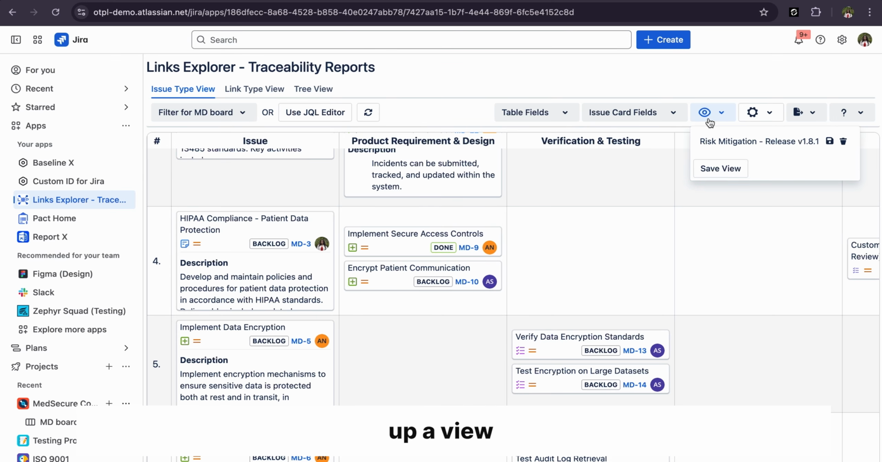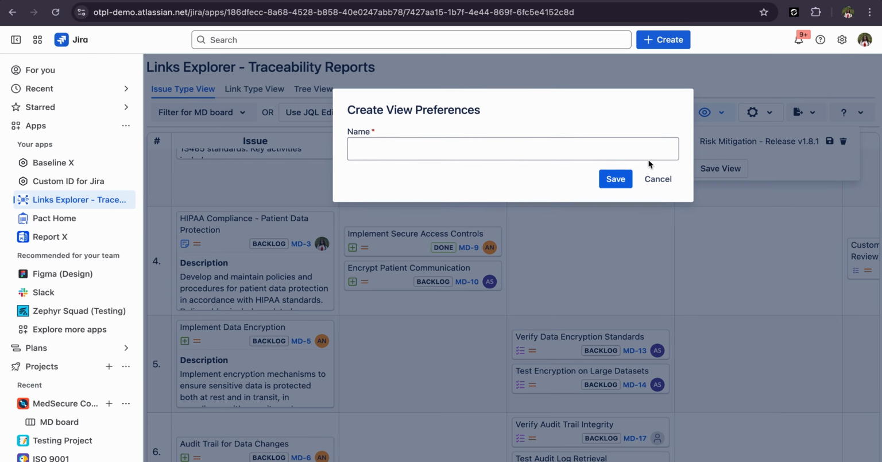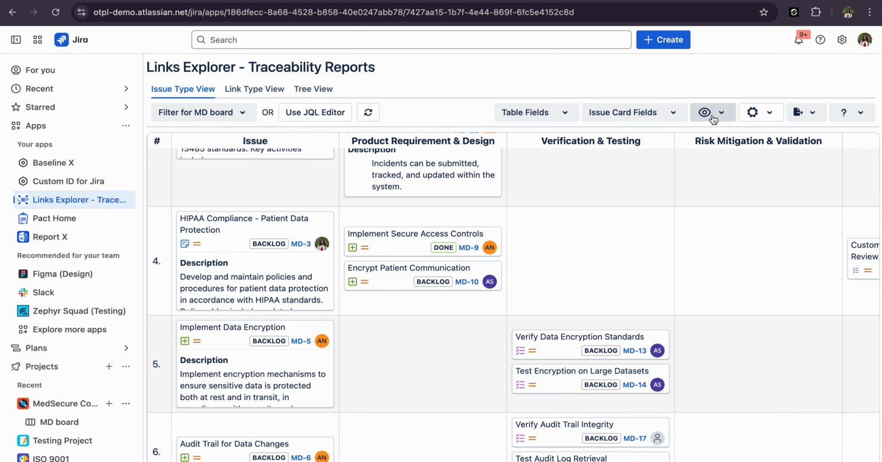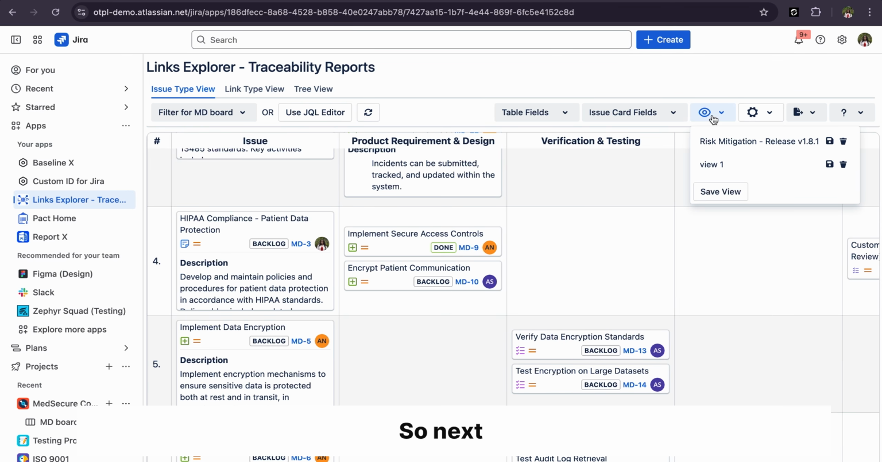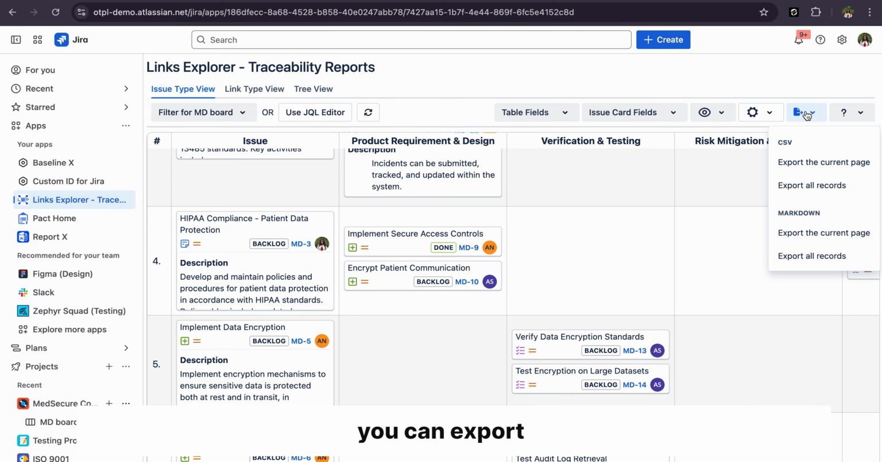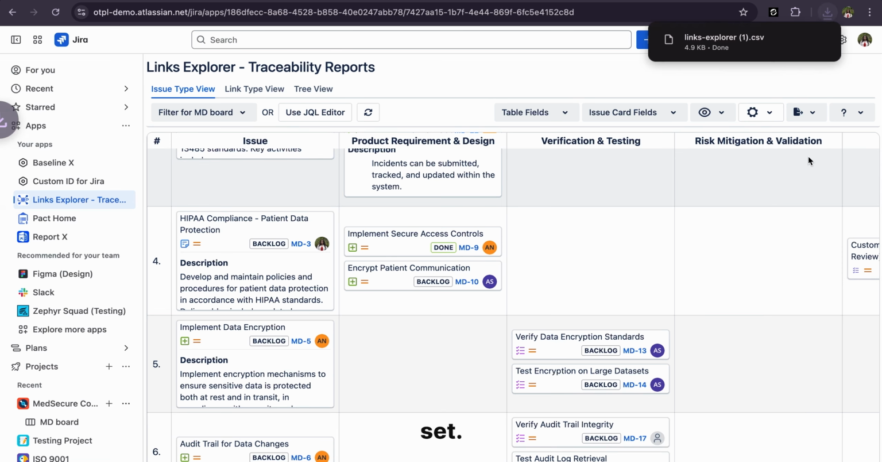If you have set up a view that works well for your team, you can save it as a custom view, so next time it's available in one click. And finally, when you are ready, you can export the report to CSV or Markdown format, either the current page or the full data set.